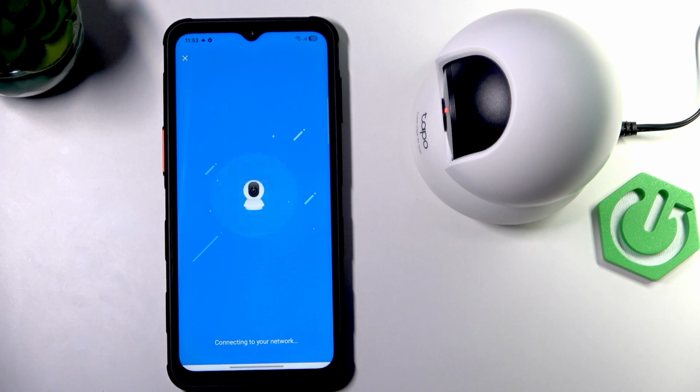Connecting to Wi-Fi. And the camera is connecting. Wi-Fi connected. And connected. Now the whole setup of the camera will take some time, around 2 to 5 minutes. So I'll be back with you when it's all done.